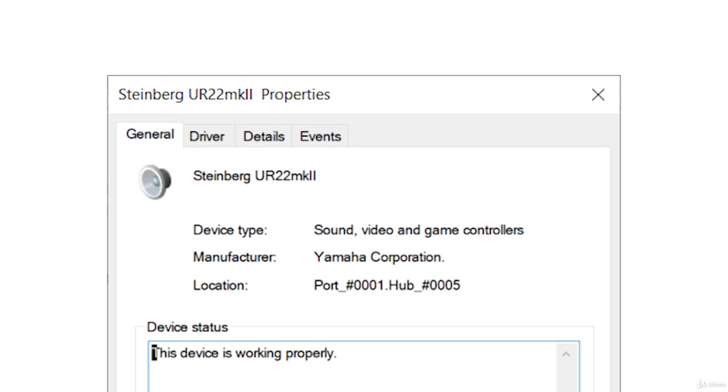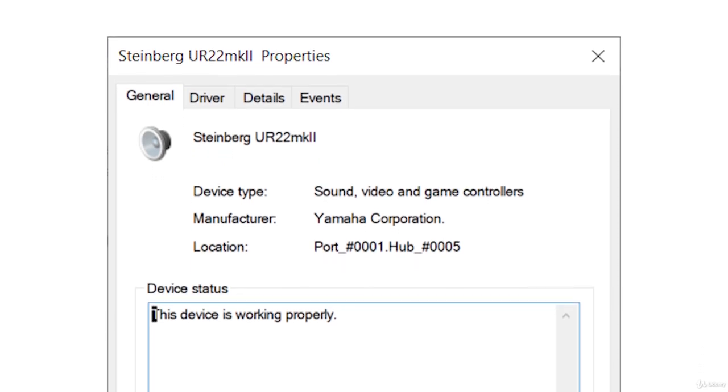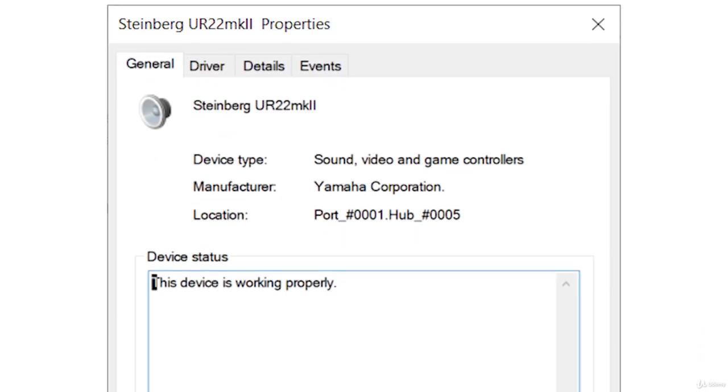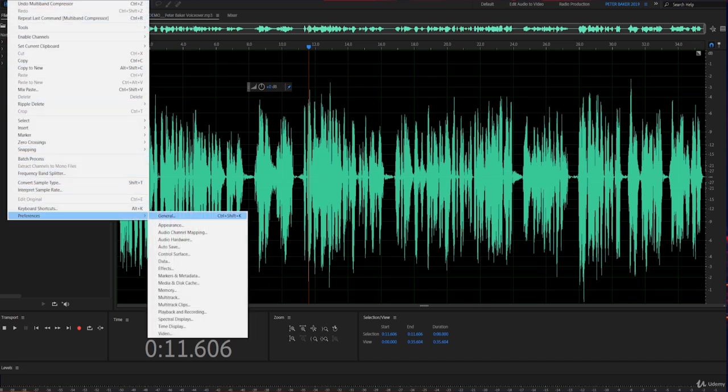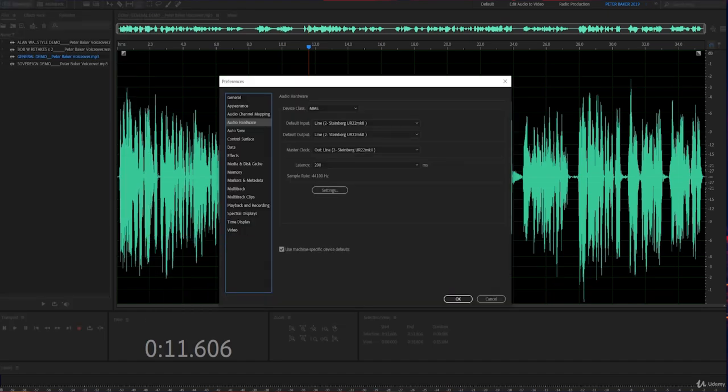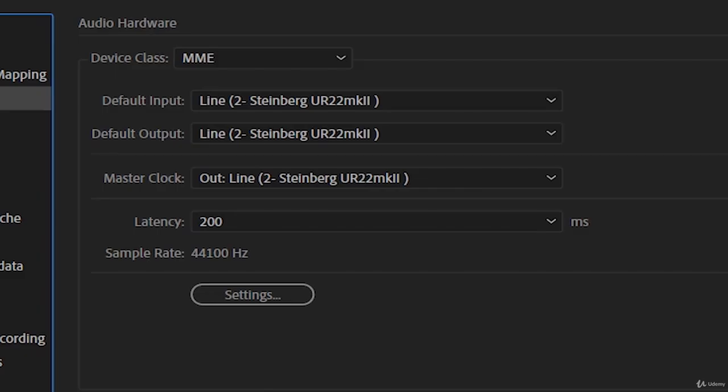Now, the computer has the latest driver for the particular USB interface box and is the default audio device of the computer. You've also installed Adobe Audition CC, and in Edit, or if you have a Mac, it will be Audition, Edit, Preferences, Audio Hardware. You have selected your own USB device, that is, in my case, the good old Steinberg, to be default for Audition to use as well, both for the input and for the output.